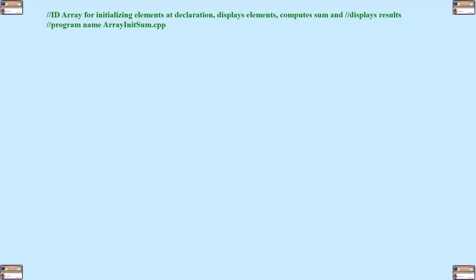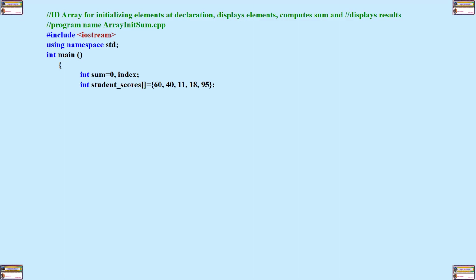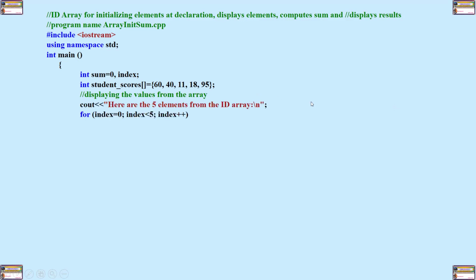So we have our usual program as follows. Then we declare a memory location we call the sum, and we assign 0 to it for initialization, and another memory location we call the index. Then we declare and initialize our array called student scores with those values. These things I've already explained, so I'm not going to repeat. And then we now write out our values in the array.